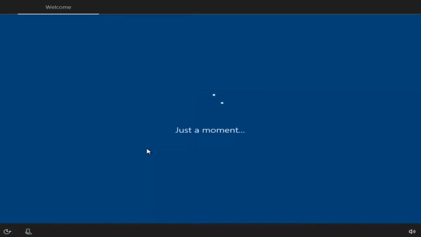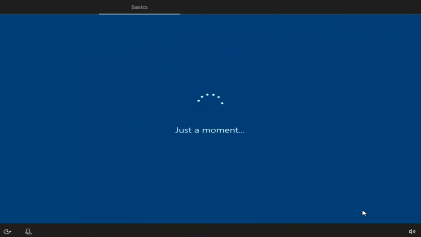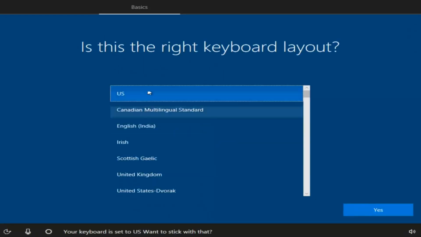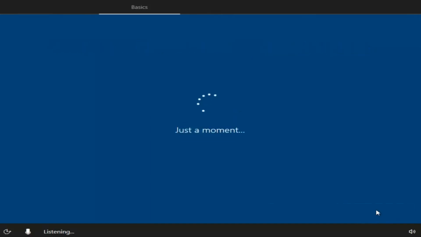So again, just want to be patient here. It's going to ask you where your region is, where you're located. Once you've selected your region, you want to select yes. You want to select the right keyboard layout. Scroll through using the scroller right here. Select yes. If you don't want to add a second keyboard layout, just select the skip option.